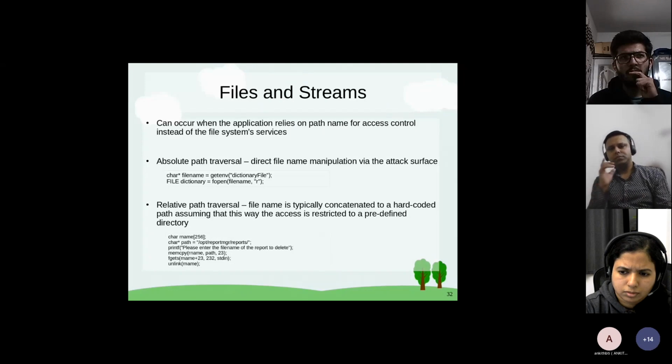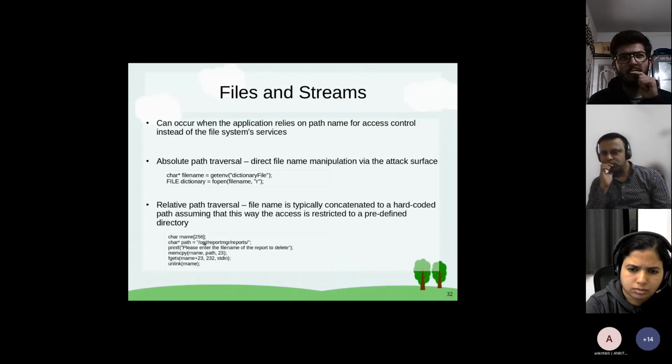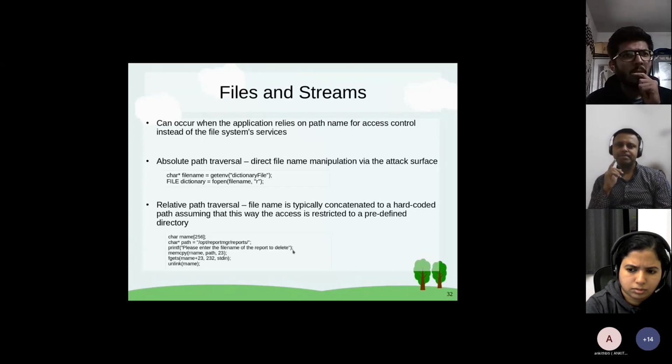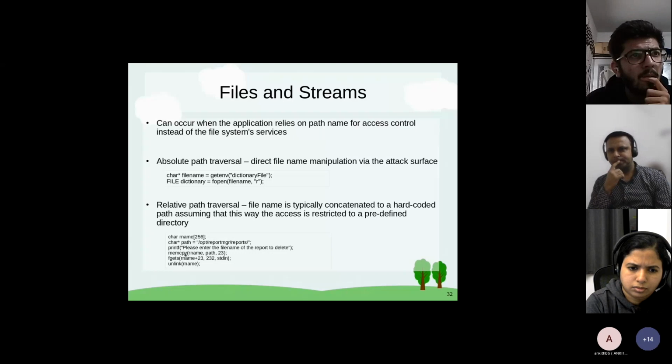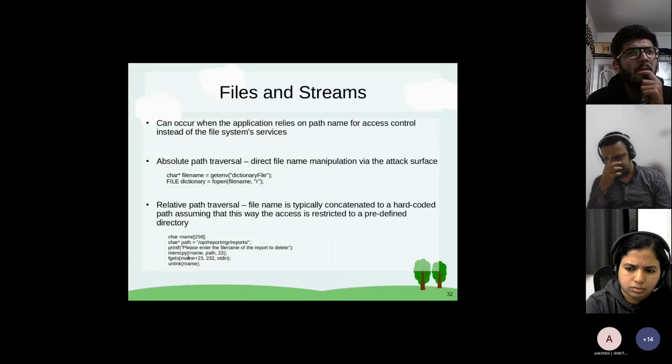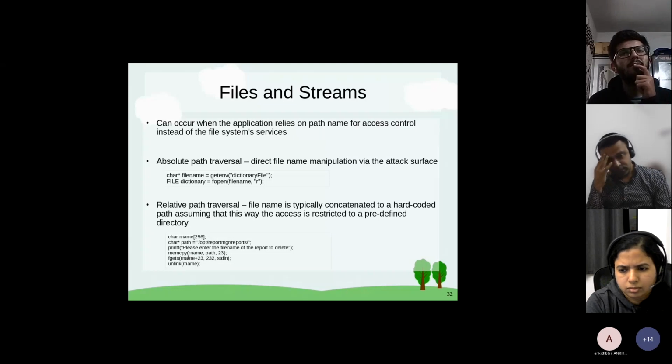And in this second example, if you do some sort of relative path traversal, for example, you have this path hard-coded and you ask the user input for some file name, and then you copy it. What if there are some escape characters, right? Like if the user is trying to exploit this and trying to go back in the file system and access the root file system.